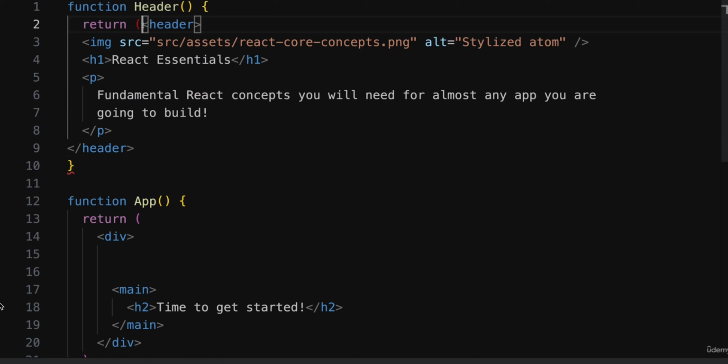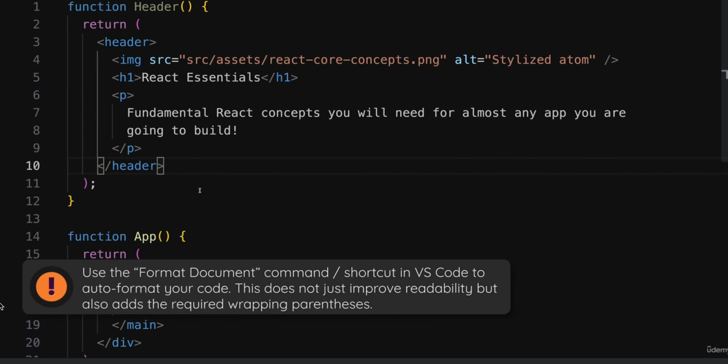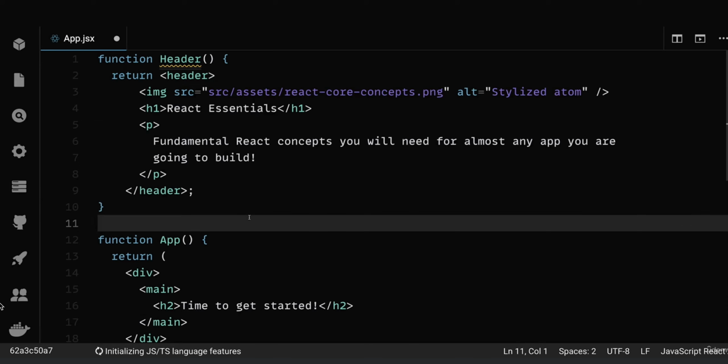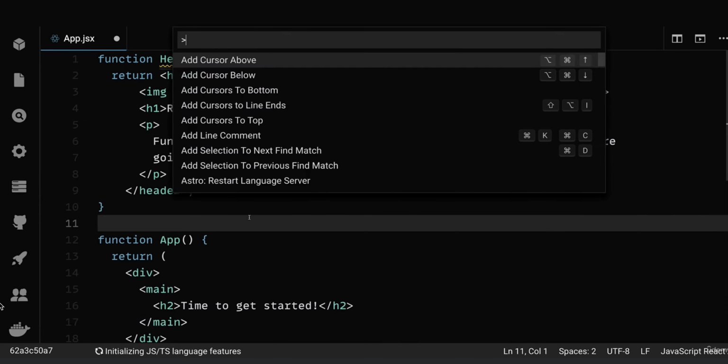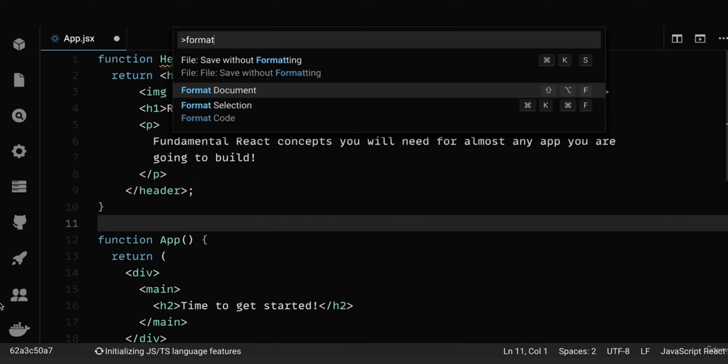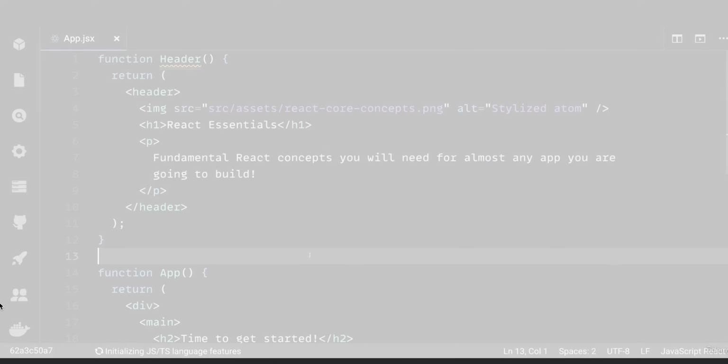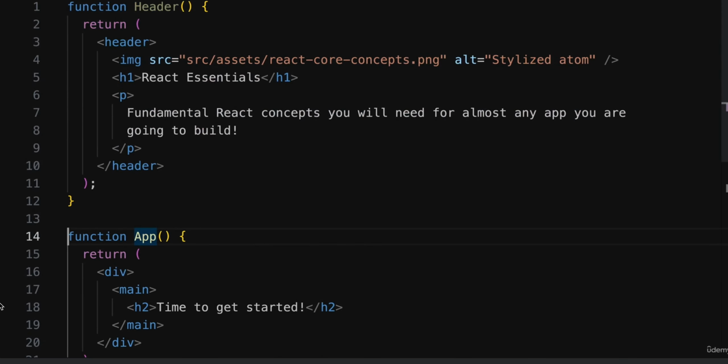Though, thankfully, when using VS Code, you typically don't have to do that manually, because if you simply press the Format Document shortcut, these parentheses should be added automatically for you. On CodeSandbox, this can also be done by pressing the shortcut or executing the Format Document command, or simply if you save the file there. And with that, we're done.